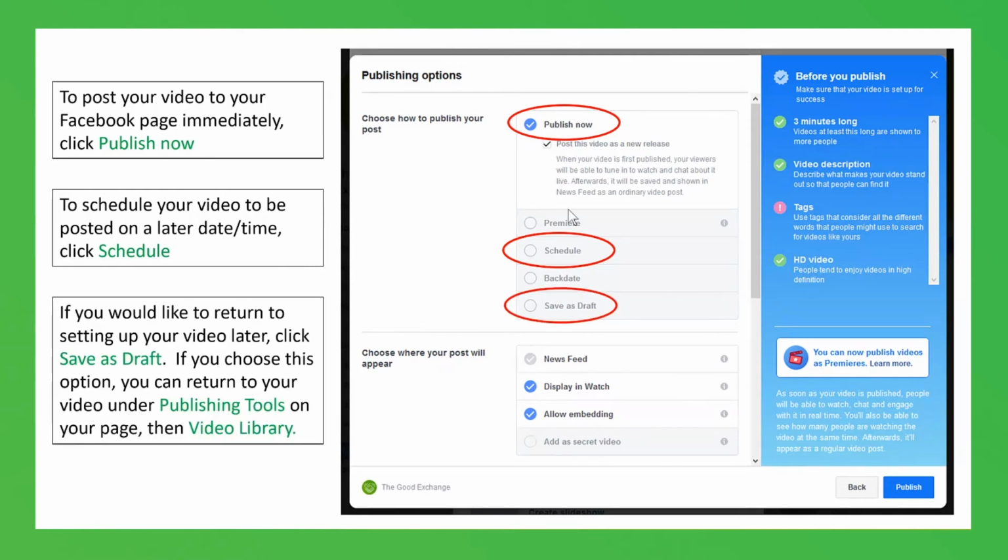If you'd rather return to setting it up later, you can still save the video as a draft, and you'll be able to return to it under Publishing Tools on your page, and then Video Library. So it will still save as long as you've been saving what you've done so far.